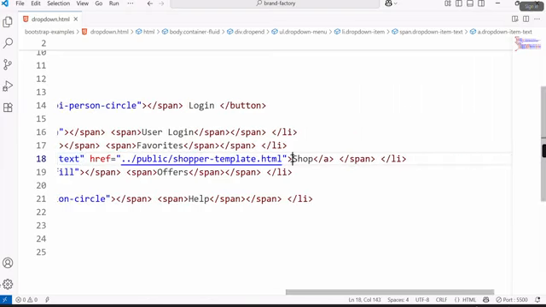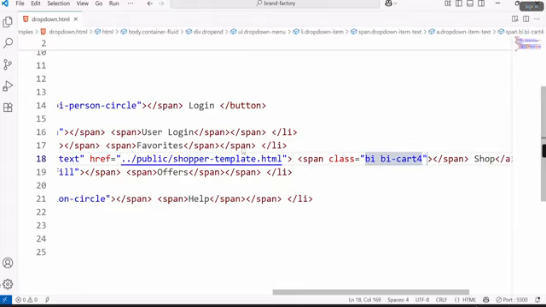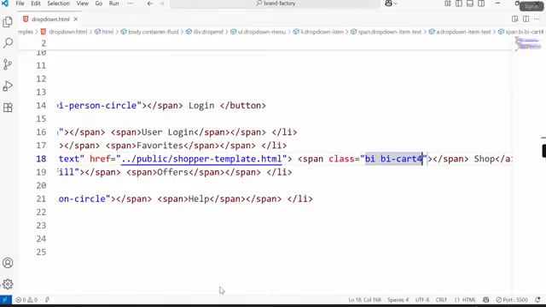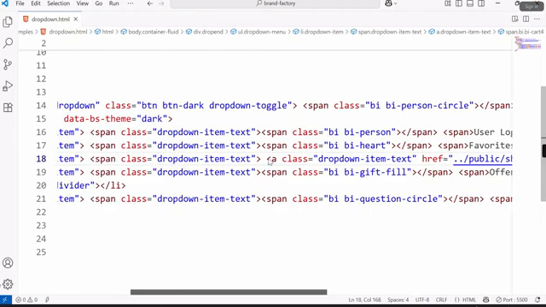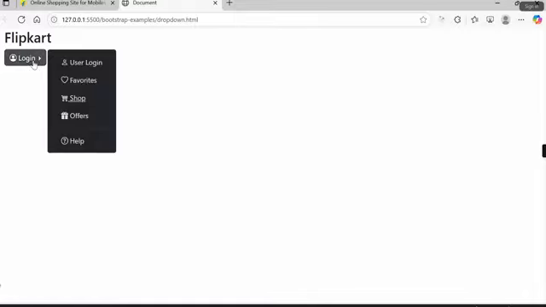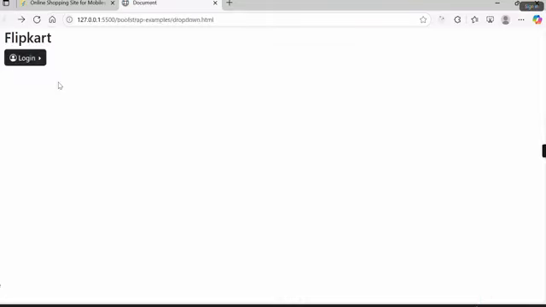An icon is also required now. So here I will use another span with class bi cart, and it will look like this. And remove the drop down item text class from this one, because I'm using it in two places now. At any one place it is enough. Now when I click on this, it will open the shopper template. But you learned how to open it in the same window.